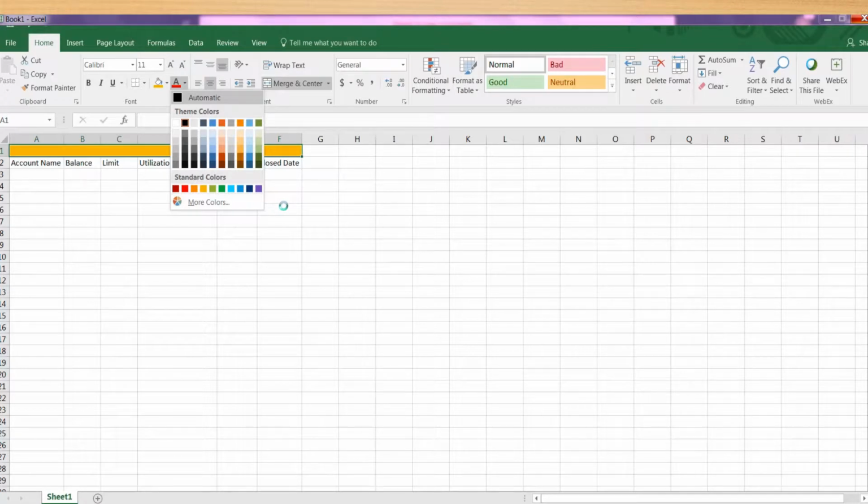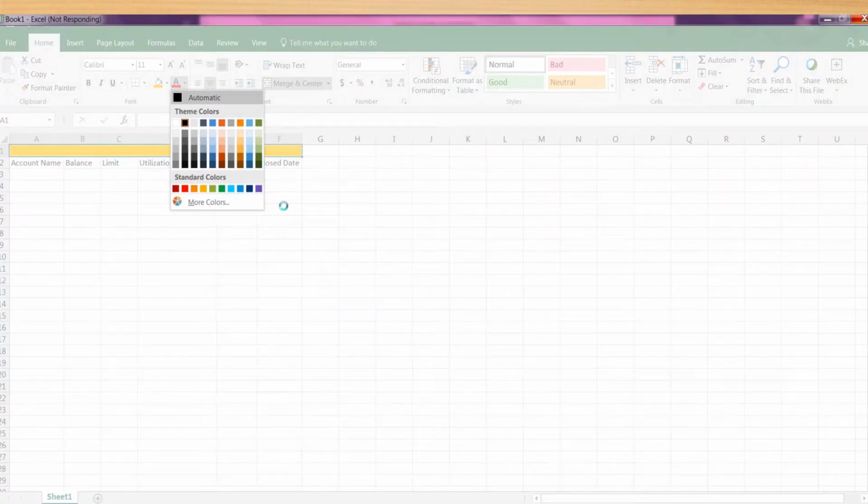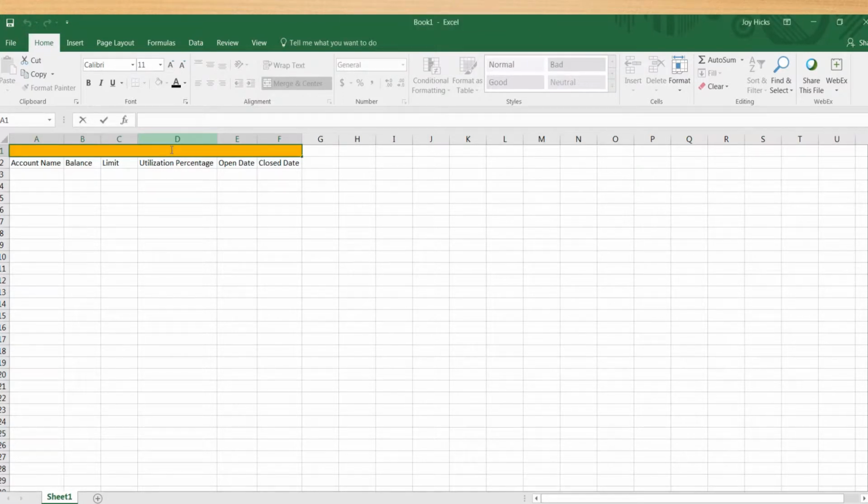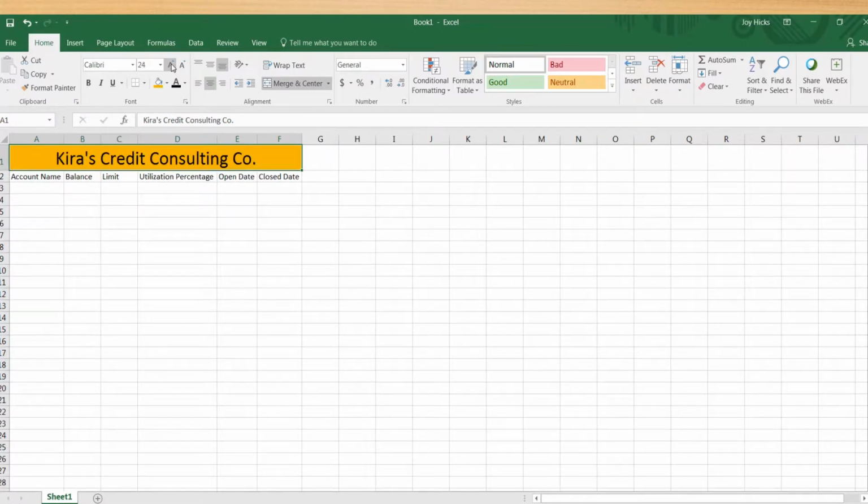And there, we're going to pause for a second because something is going on with the computer. Okay, you're going to type in, let's say for this spreadsheet, we're going to name this Kyra's Credit Consulting Company. If you click in this row here, you can enlarge the writing by pressing the grow letters button here. And let's make it bold. Let's center.